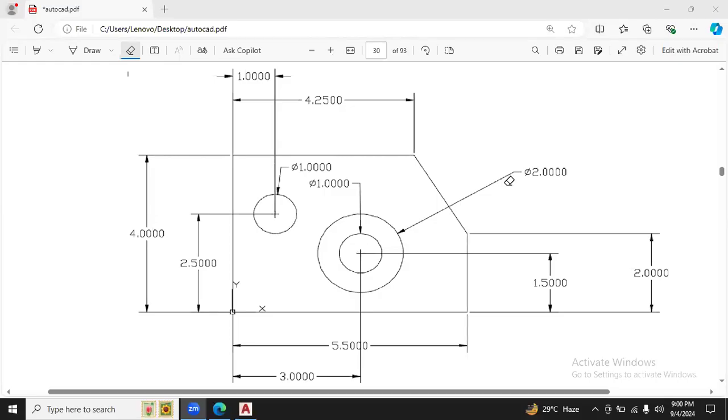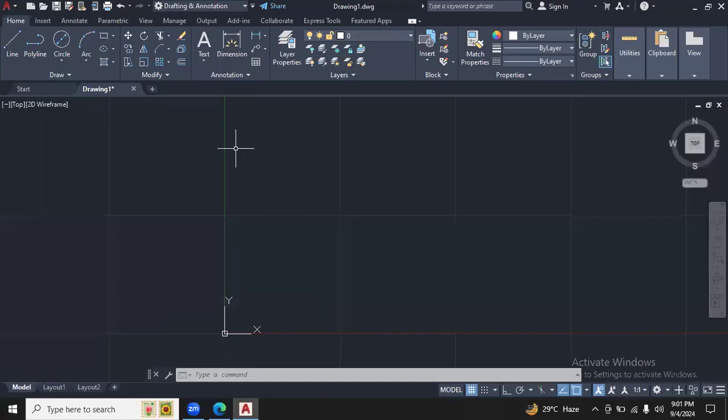Welcome to AutoCAD 2D modeling. In this model, you will have a rectangle that has a diagonal line right here and another three circles on different center points. So let's begin with the model.